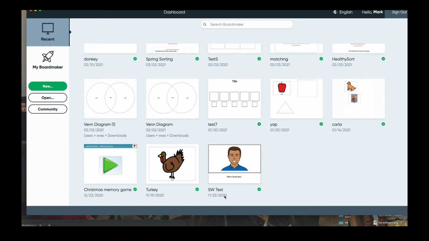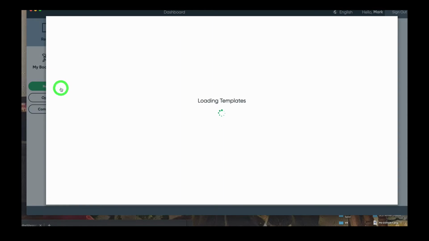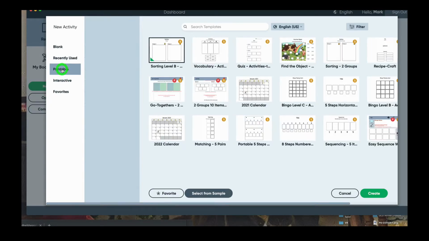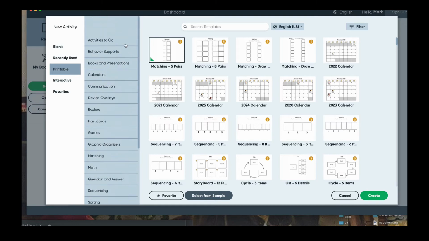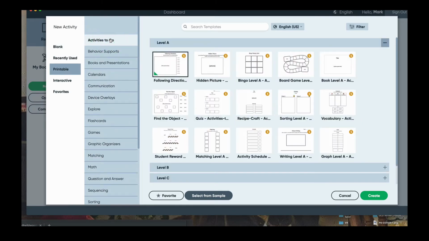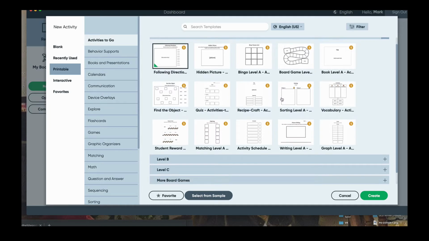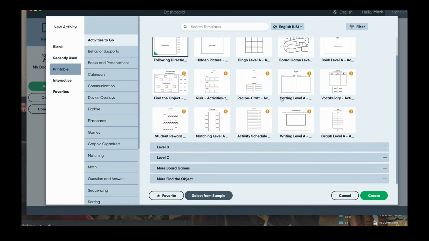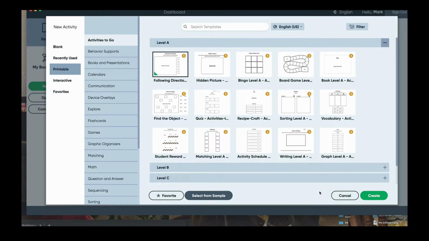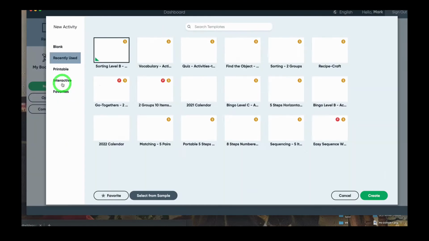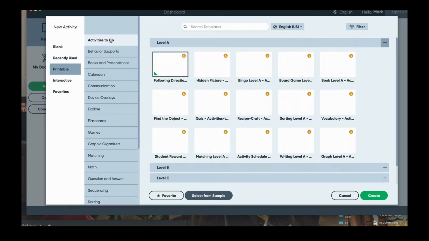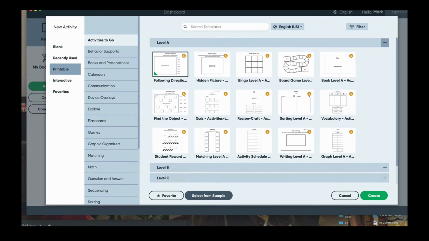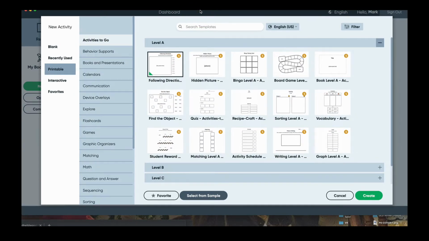To find those, simply go to New, Printable, and now you'll see all of your templates. Instead of looking at all of these, simply go to the top and click Activities to Go. And that will open up templates for every activity they use in the curriculum that then you can use in the classroom for various reasons. Again, go to New, Printable, Activities to Go, and then you will see all of the templates here that you can use to make printable activities.